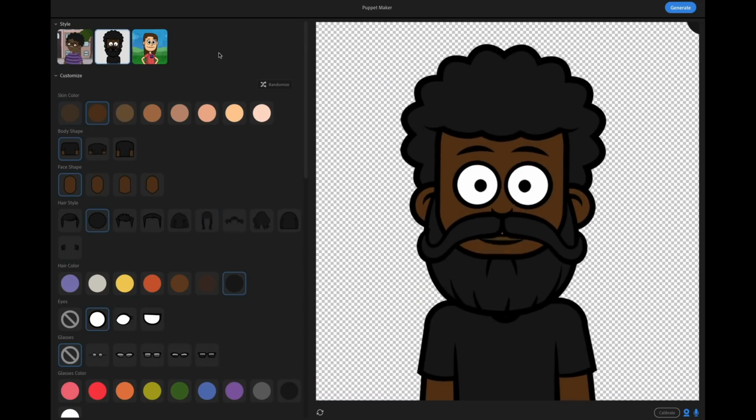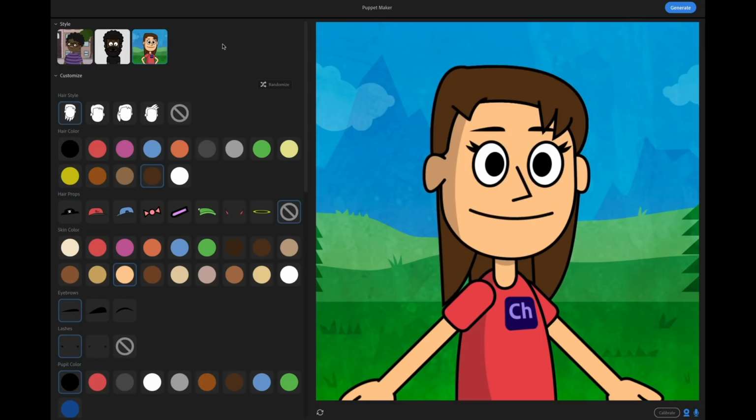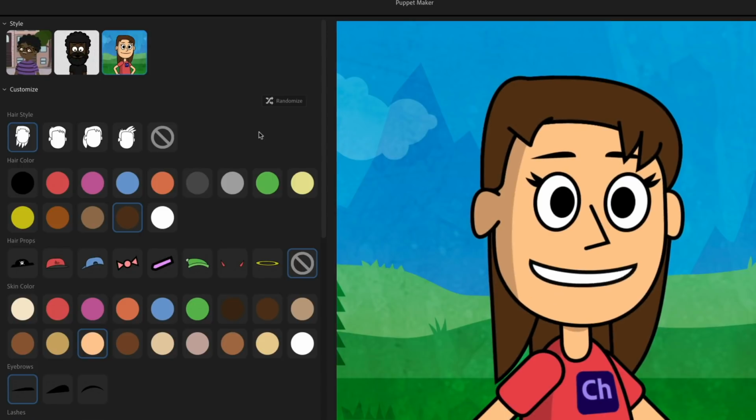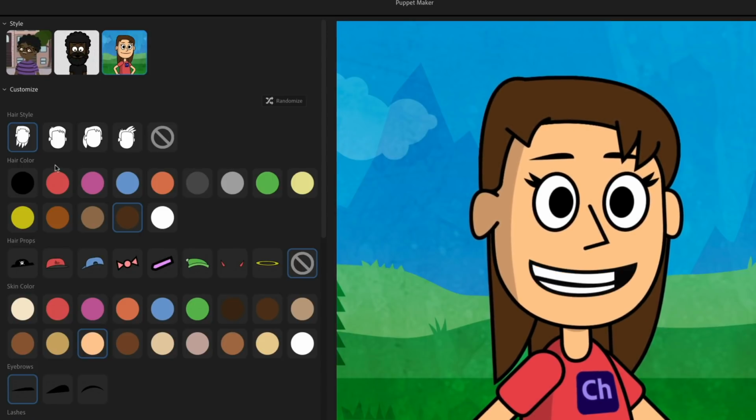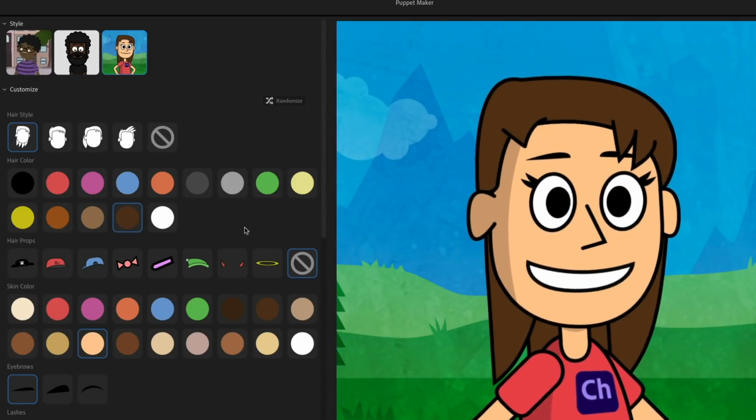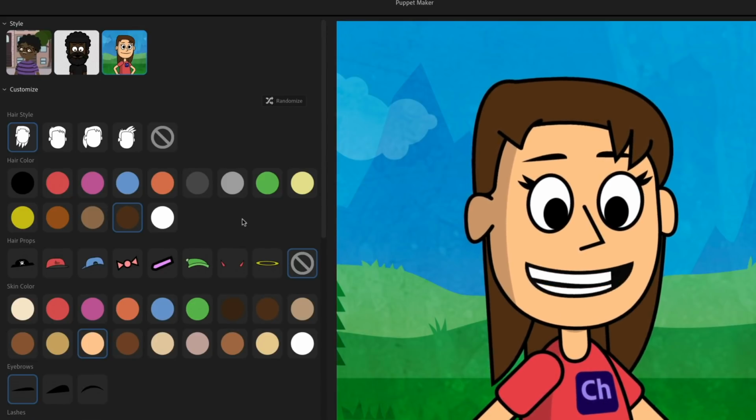Pick the style that resonates with you the most and then dig into the customization. Okay, so let's say I've picked this style, I'm happy with it, and I'm going to move on to the customize section down here. Now, you'll notice that between the different puppets and styles, these sections are going to be completely different. One character might have face shape, another might have pupil color, or another might have different outfits or clothes. It all depends on what the puppet creator came up with.